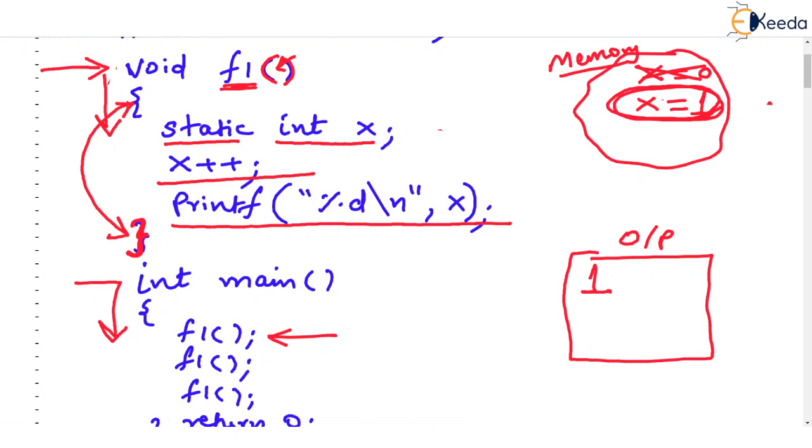So what do you have? The function has executed for the first time, and the first output we got was 1, because the value of x was 1, and x equal to 1 is still there in the memory although the scope has finished. Okay, now we get back to main again, and look, the next line of main is f1 again.